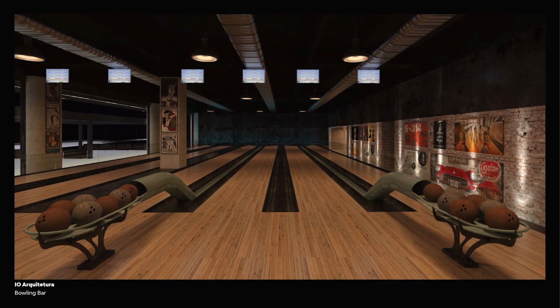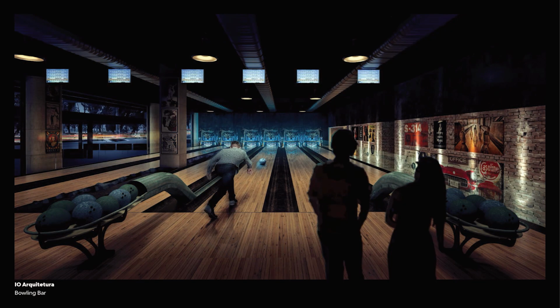Following up the bowling alley, a basic render, but with Photoshop, a story is being told. Like the client almost feels like he's playing bowling there.